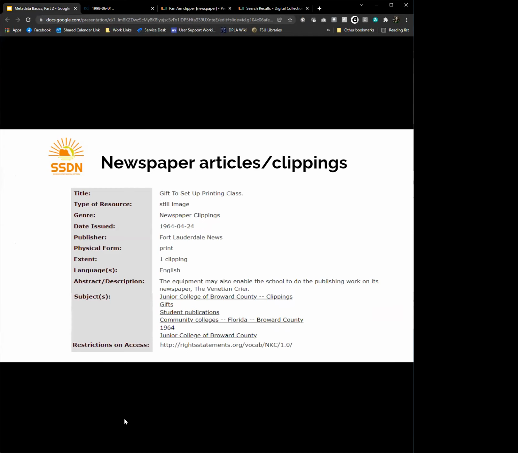And then newspaper articles and clippings can be quite different from having a full issue. Sometimes you don't necessarily have the name of the newspaper that it was published in or the date. Other times someone may have written that down on the back, or if it's in a scrapbook, they might have written it next to it. So a newspaper clipping can be a little bit more difficult to write about, but you can be more descriptive about what the content of the clipping is.